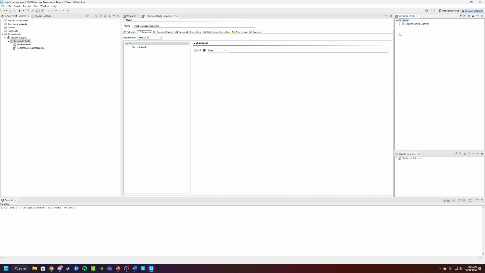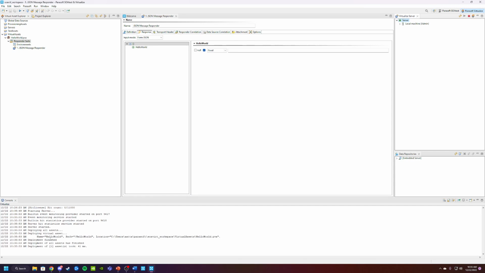Now, once you have that set up, you're going to click on this green arrow. You're going to click on the server here. You're going to click on this green arrow, and you're going to see down here that the server is starting. Once the server gets started, you can see here everything is set up and ready to go.